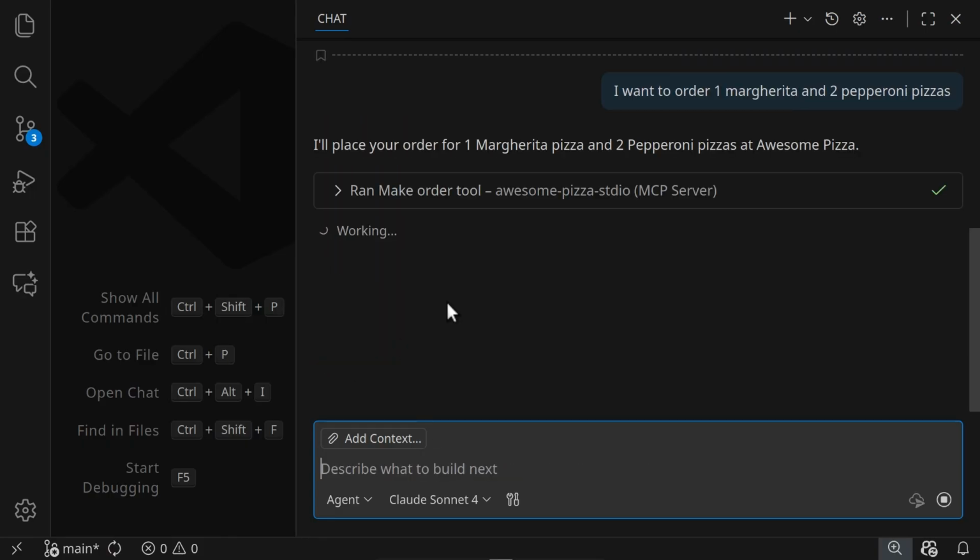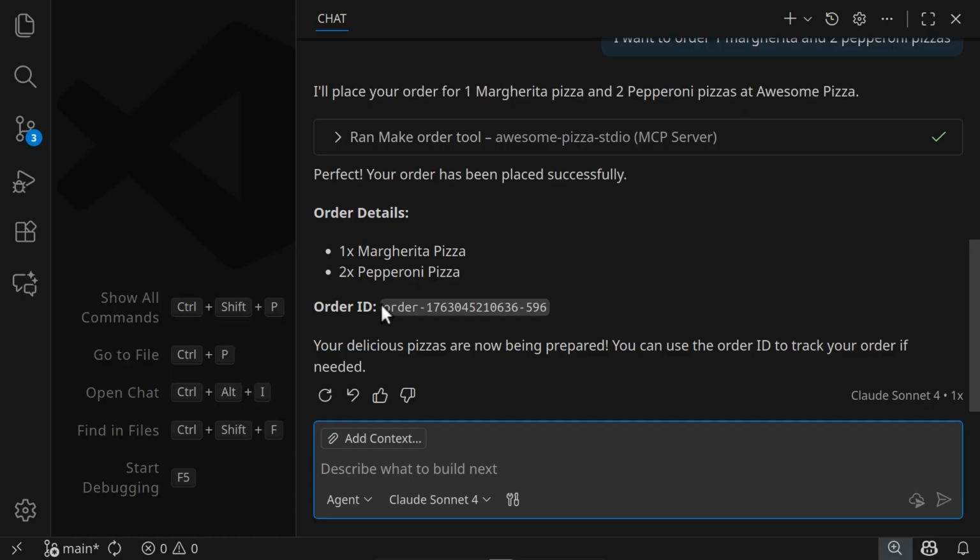Let's see. We will run this test. All right. And we are getting the order ID. Finally, this means that everything is all right. Let's move on to the next lecture and implement a tool that will check our order ID.